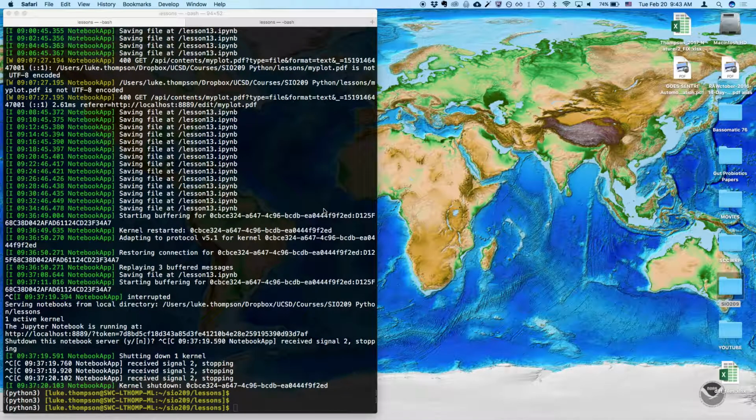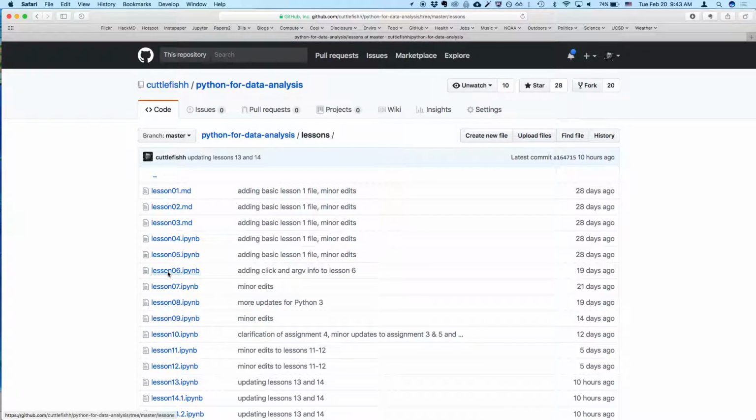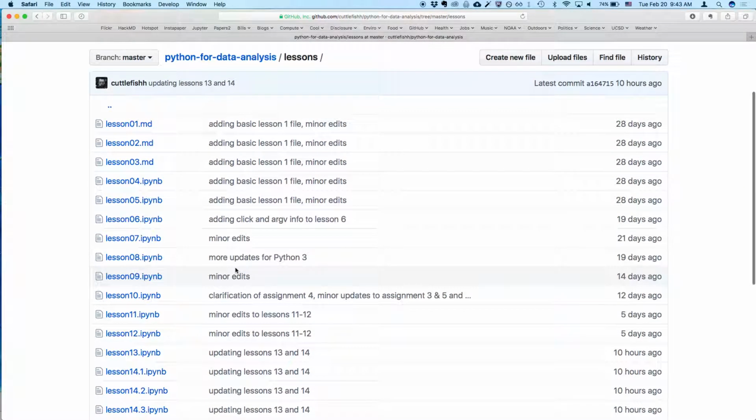Okay, so this is Plotting Palooza Part 2. We're going to now go back to the GitHub page. So this is lesson 14. And go to our lessons page on the GitHub page.